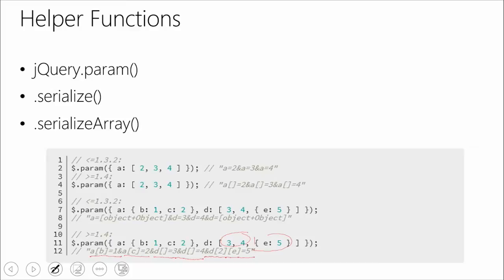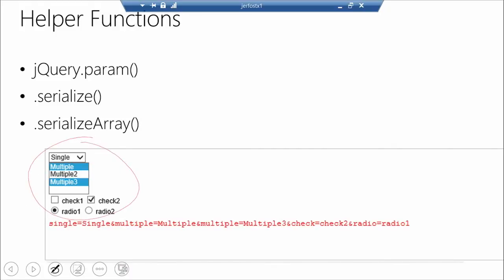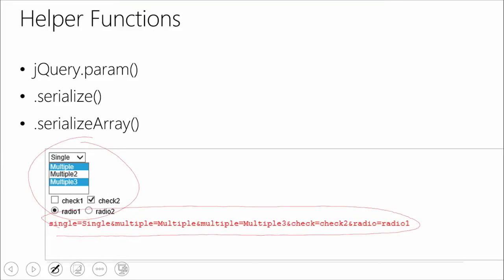I really love that we have a format for relaying JSON by way of query string parameters. Right. So that's the params. Let's look at the serialize. Serialize takes something like this form field, where I've got a drop-down list, some checkboxes, and some radios, and it turns that into a serialized string. And this is in the format that's expecting if I'm going to do an Ajax post.